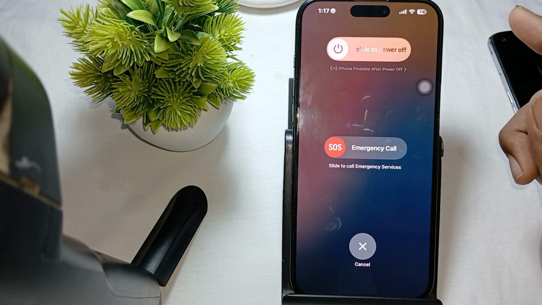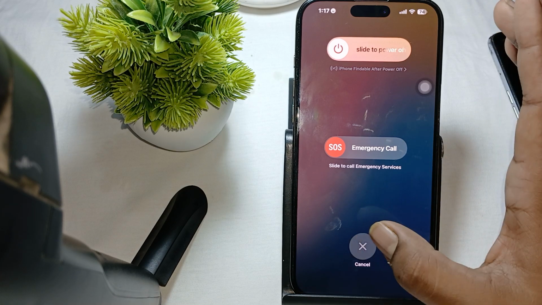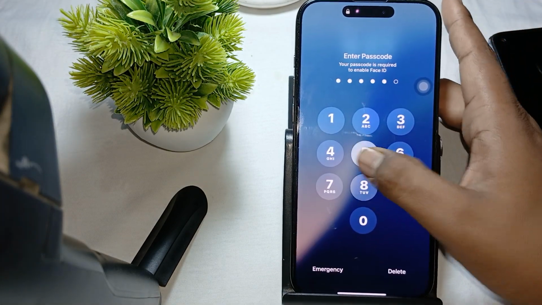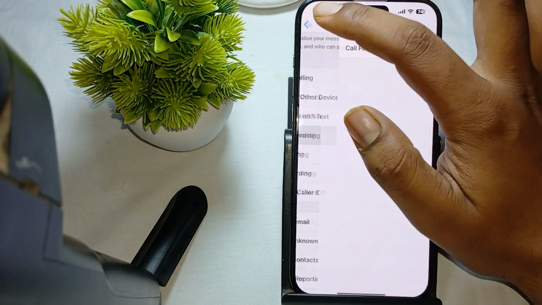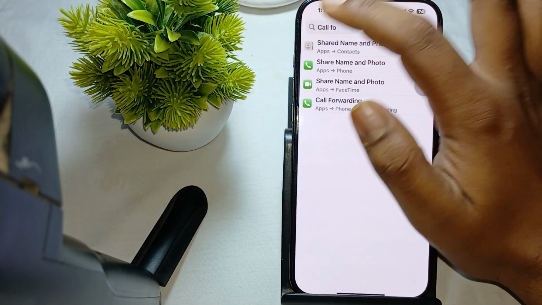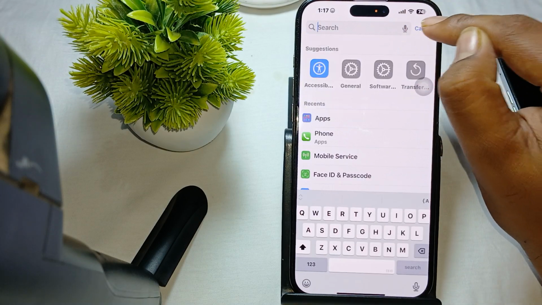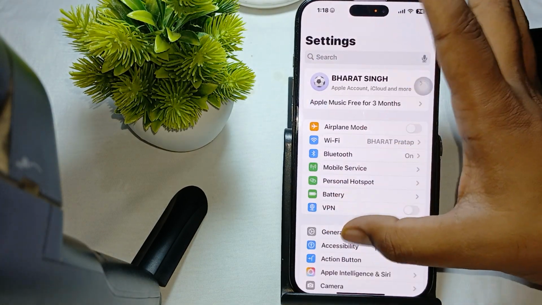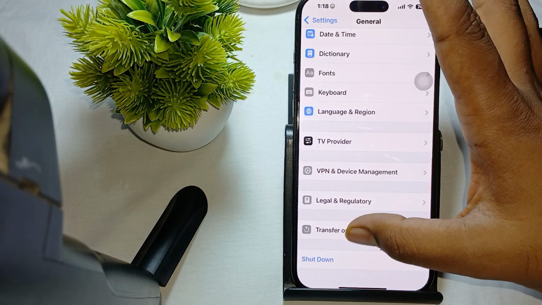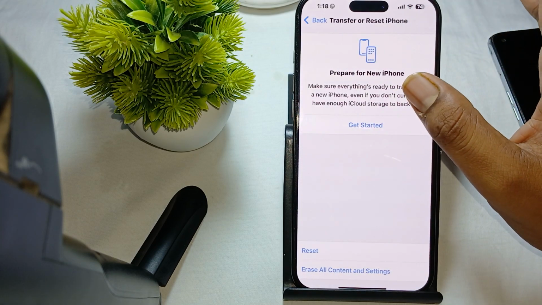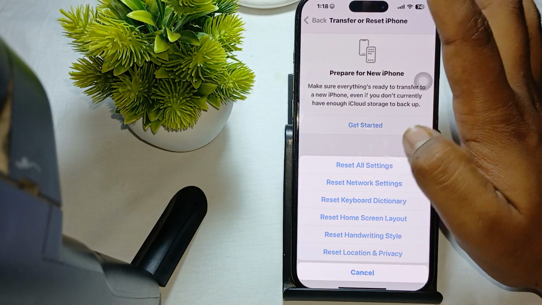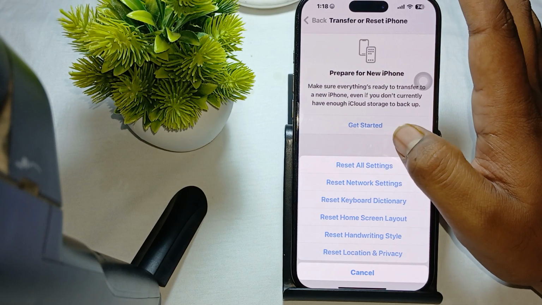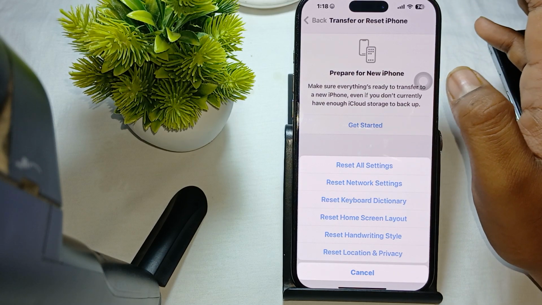So guys, another step is you try to reset your network settings. Okay, if the forwarding is still not working, then try to reset your network. For resetting, go to settings. In the settings, go back. After that, you tap on the section of General. In General, the last option is Transfer or Reset. In Transfer or Reset, you tap on the option of Reset and reset all the settings. Okay, after resetting all the settings, then okay.